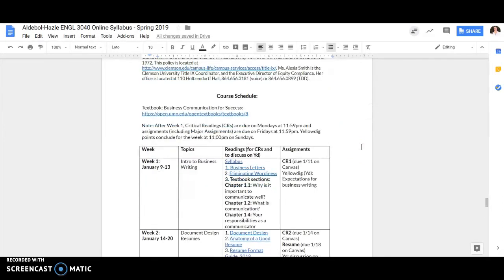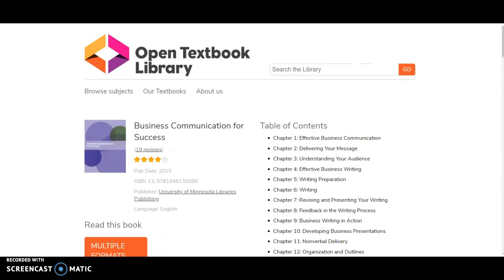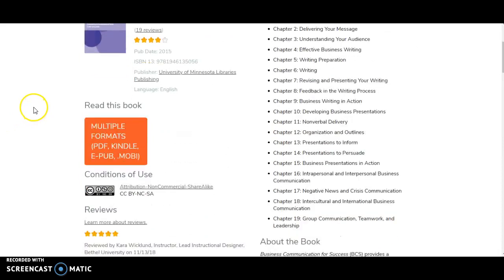Okay, so now let's look at our course schedule. So first of all, this is our textbook. As I mentioned, we're using open educational resources, so our textbook is online. There is a download option, however. So if you click on the link to take you to the textbook, you'll see it's right here.